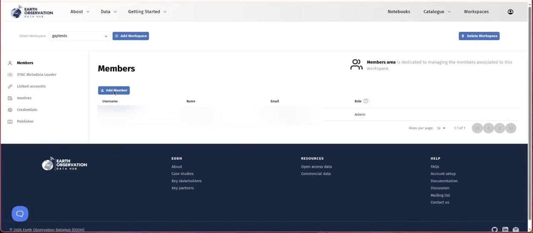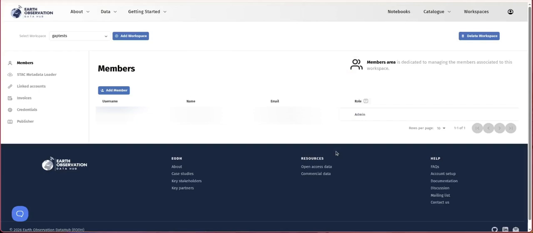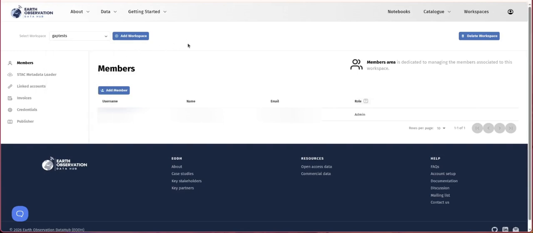If I wanted to add another member, I could, and then they would see all the same data sets and code and various things that I see. When I click on this drop down here, you can see that I'm a member of various other workspaces, and we'll come back to some of these later on in the video.